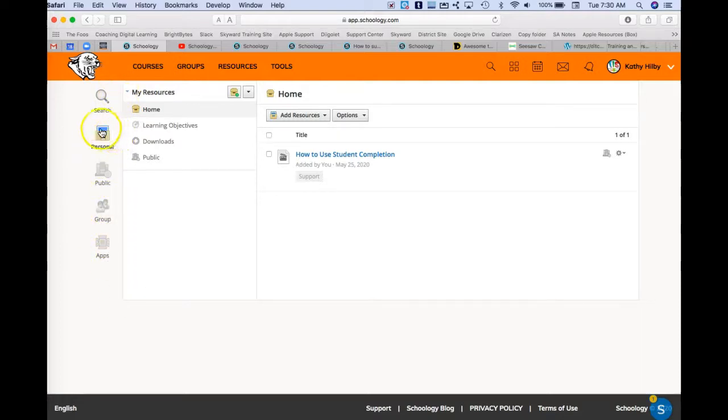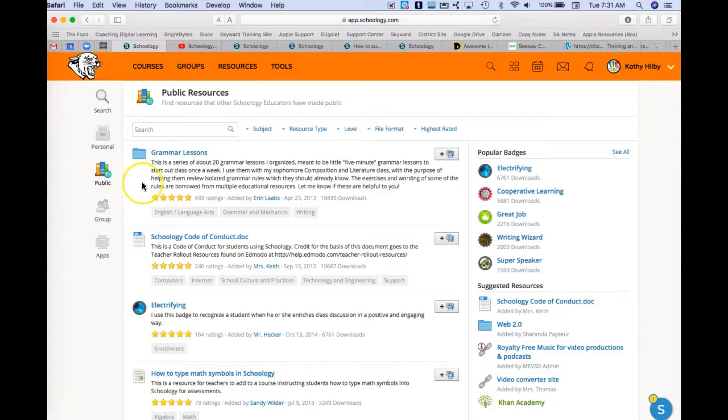And if you look along the left-hand side, there's a left-hand navigation here. So I can see my personal resources. I can see public, group, or app resources. Now, I'd like you to take a little bit of time as you explore and get into the public resources. Instead of starting from scratch, you can go and find things that other people have created. They can be assignments, they can be folders, and they can even be entire courses that you could use.